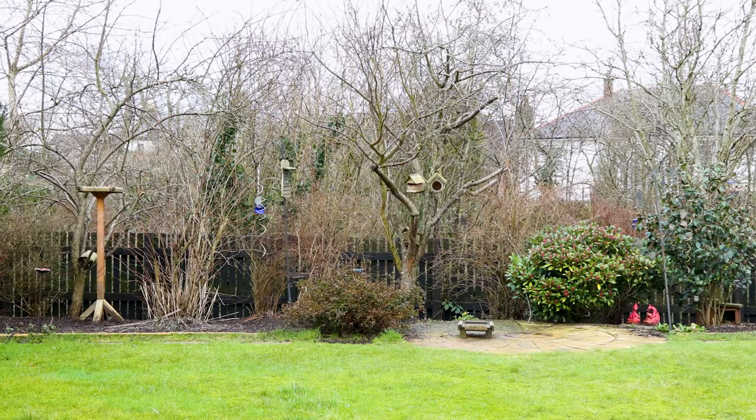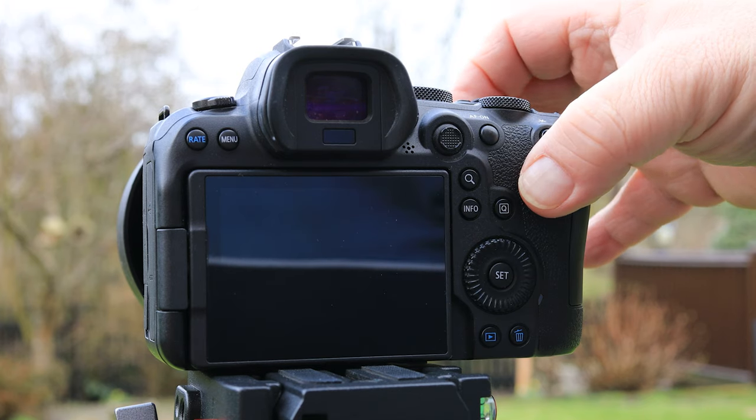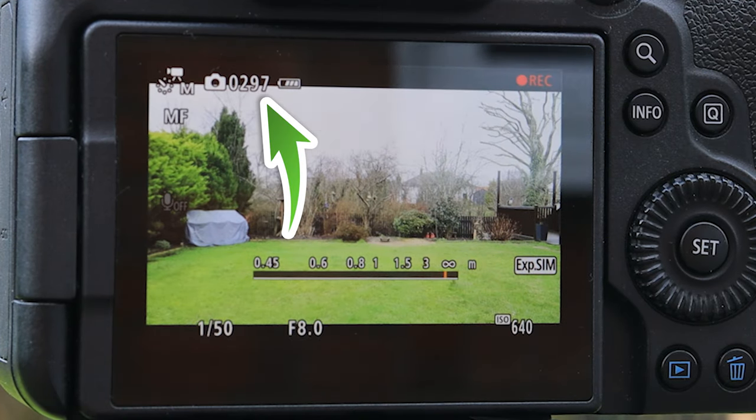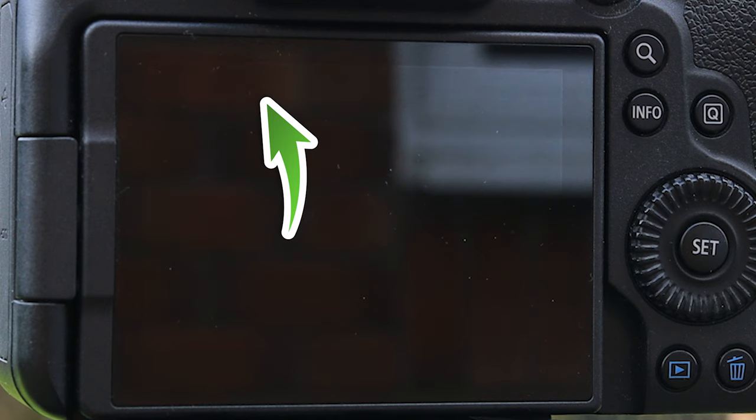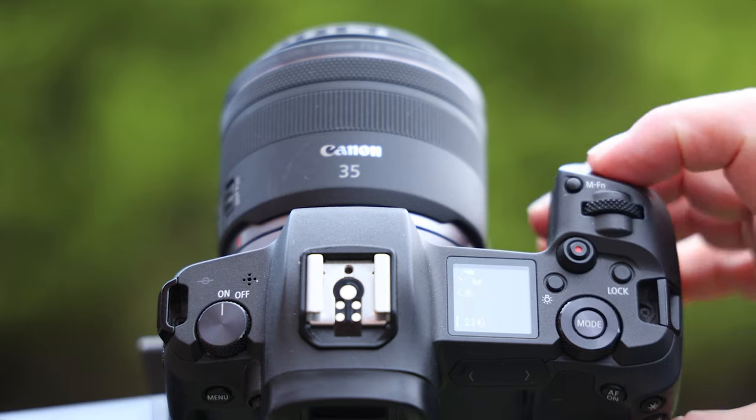If the shot looks okay, press the red movie record button and the following message appears on the screen. Shutter button, start, stop, movie record. Movie button to previous screen. If you're happy to go ahead, press the shutter button and the recording will start. You can check the progress of the recording on the rear screen. The number of shots remaining will be displayed in the top left of the screen. And if you have a top LCD, then you'll see the number displayed there as well. If you want to stop the recording at any time, press the shutter button again.